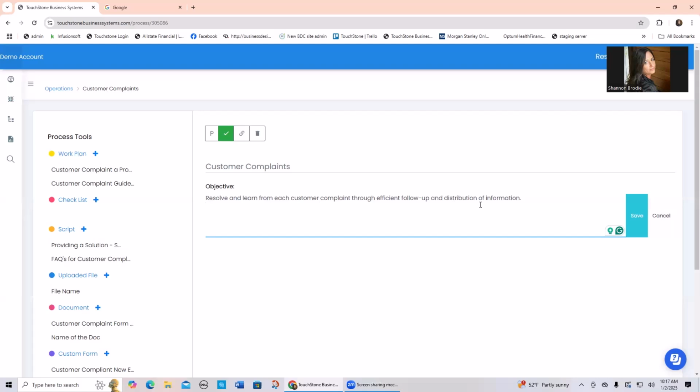correct parties. Now, I could have ended it right here, resolve and learn from each customer complaint, period. But then maybe that means at the end of it, I pass it off to a manager, and then the manager does their bit for it, and then if the information is distributed to the correct service people. So if I end it there, then I'm not necessarily including those other components.